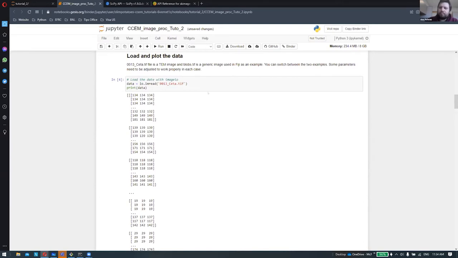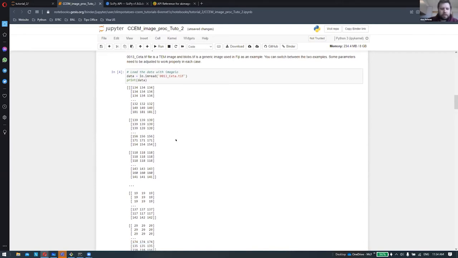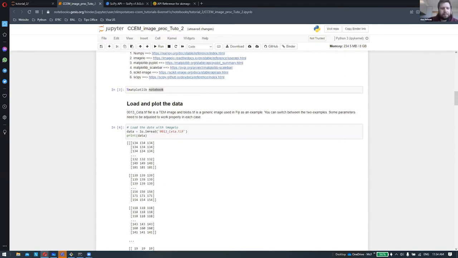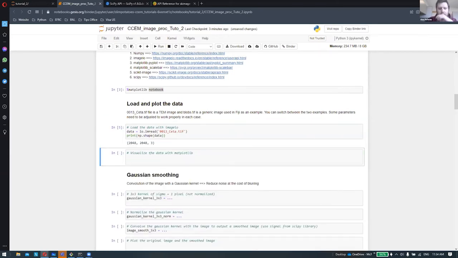So something here is kind of shocking. We are expecting to have something like a 2D array, and this doesn't look like a 2D array. So just to have an idea, instead of printing the data, we can, for example, print the shape of this data. This is what we got. We actually have a three-dimensional array, 248 by 248 by 3.